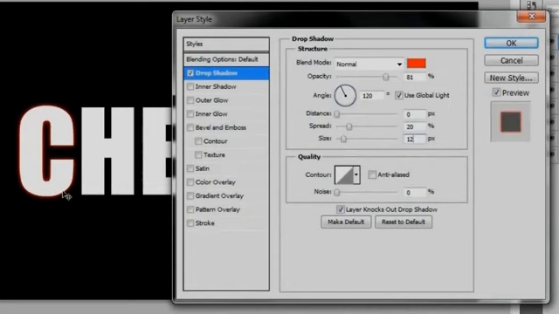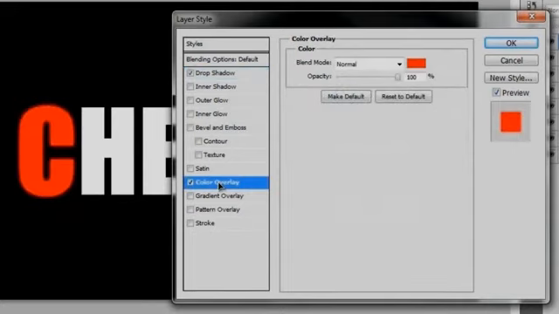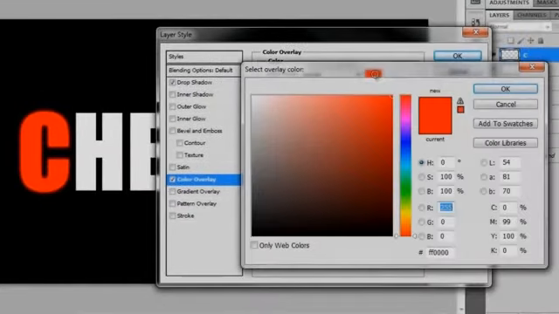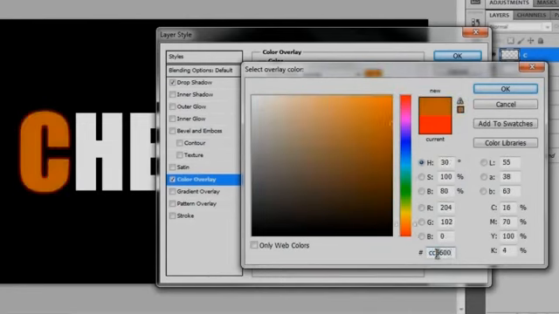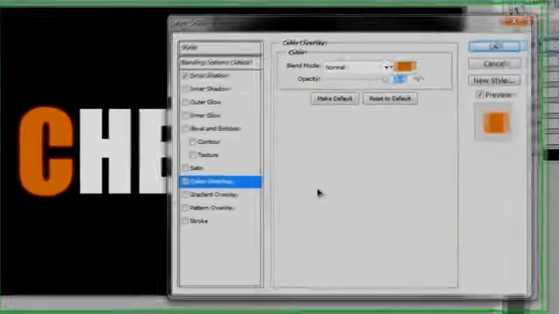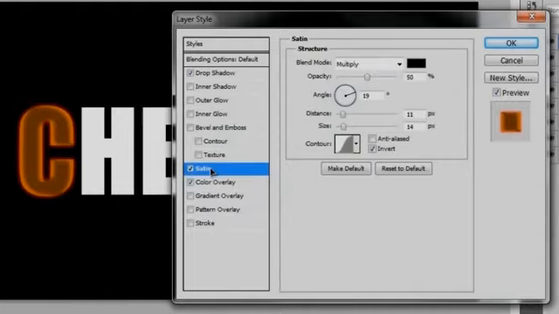So the next thing we're going to take care of is putting on a color overlay, and we're just going to change up the color here. Let's see, I believe it is CC6600. Yep, that's it right there. It's just this kind of muddy orangish sort of color that we're going to be using. And then next up, we're going to take care of our satin.